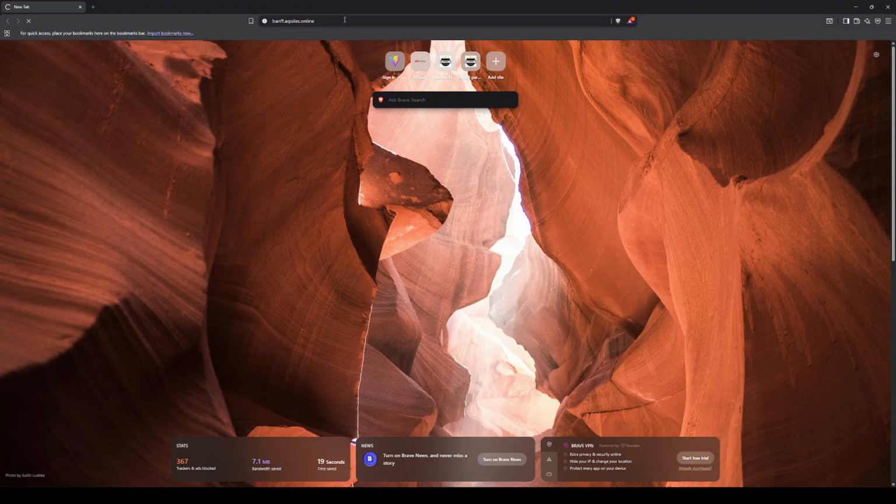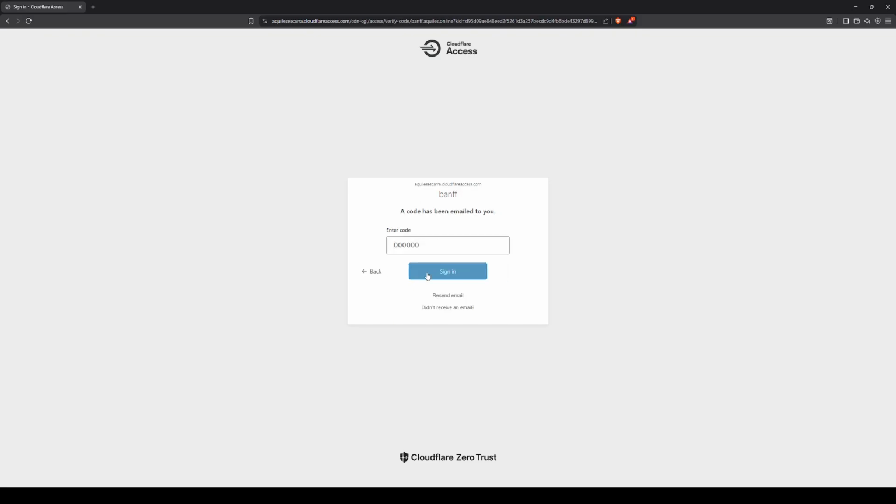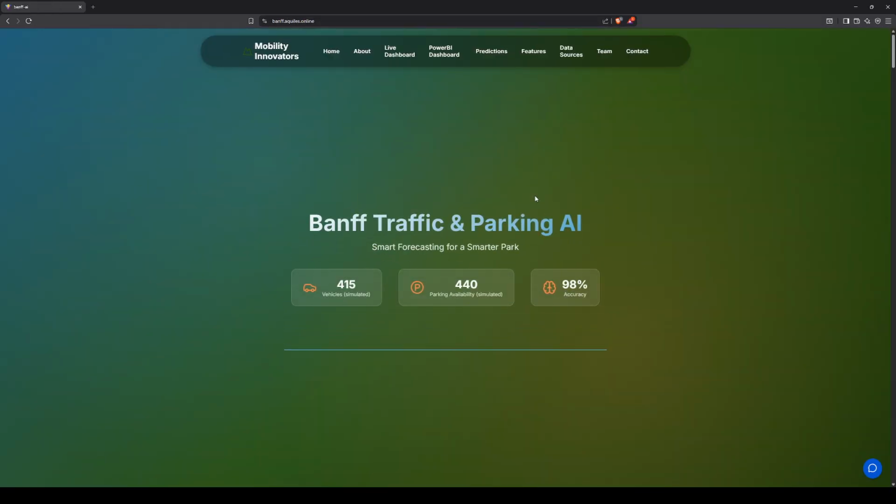We will get into the public address that we give you, and here we have to introduce our email account. It should be from northwest.ca or actually banff.ca. It will send you a code to your email. This is basically for security, because we have sensitive data exposed. With that code, you will have 24 hours to interact with our app.